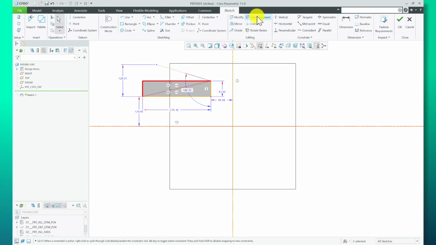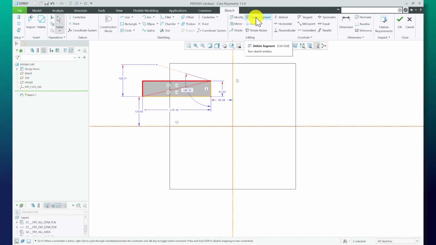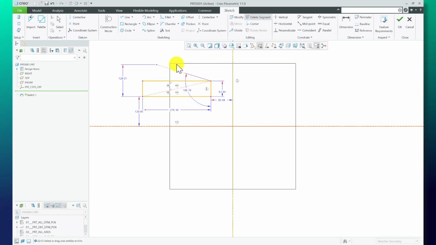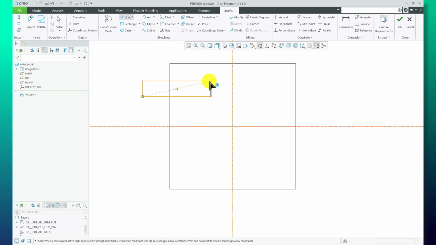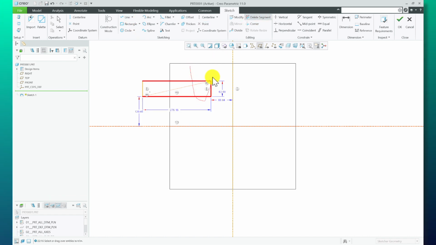This is the delete segment tool. With the help of delete segment, we can delete the lines which are not required. To delete the line, we need to press left click and drag the mouse. There is another way to delete the line: simply select it and press the delete button.